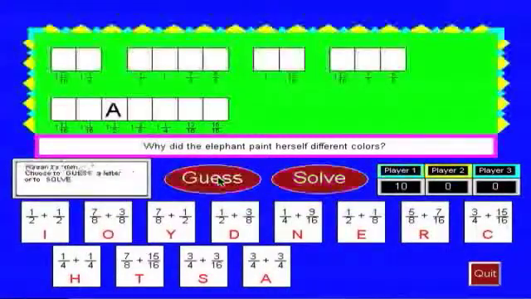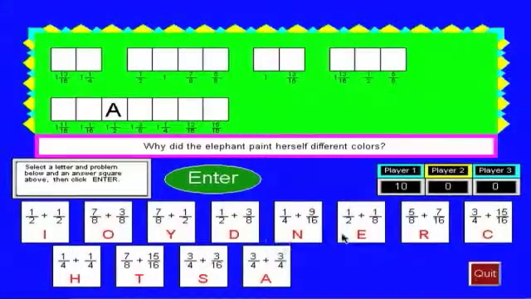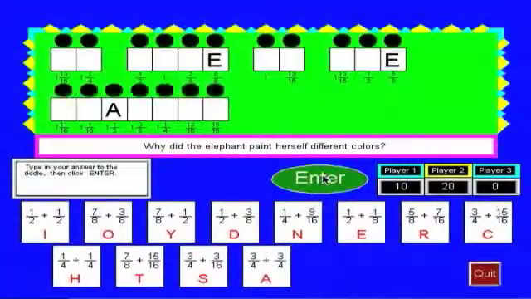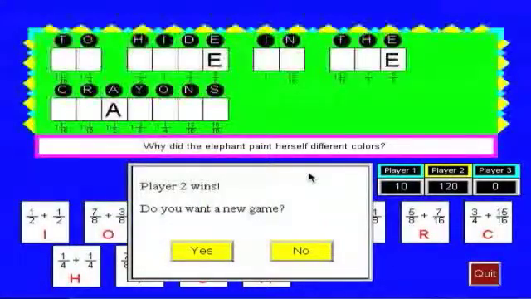And let's pass on to player 2. Let's see, E is 1/2 plus 1/8. So 1/2 is 4/8 plus 1/8 is 5/8. So E goes there. So you can continue on trying to guess letters, and if you get to a point where you think you can solve the riddle, like here, why did the elephant paint herself different colors? Let's say to hide in the crayons. Okay, so it looks like that worked.